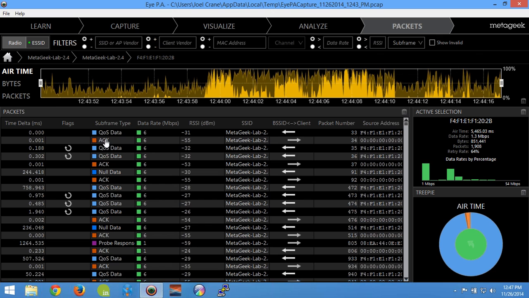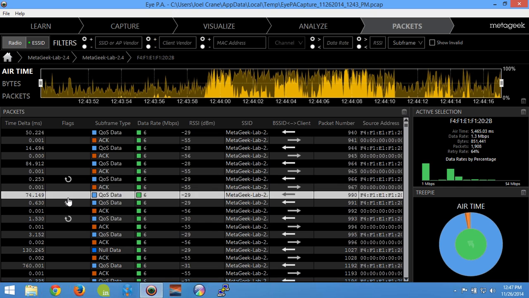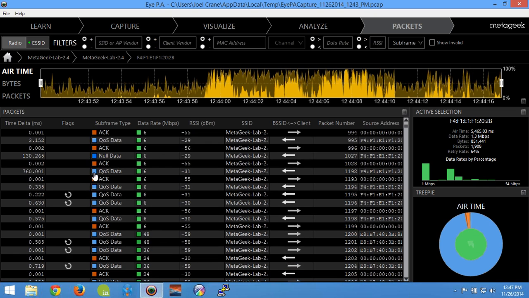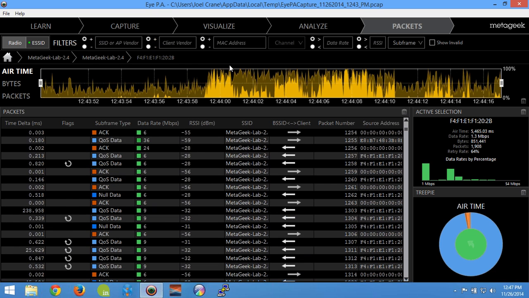We can see where we were trying to send quality of service frames and they were getting acknowledgments. And we can see where those retries were occurring. We can see where we were having to resend our frames. This conversation was not a very good conversation. It did not happen very quickly.